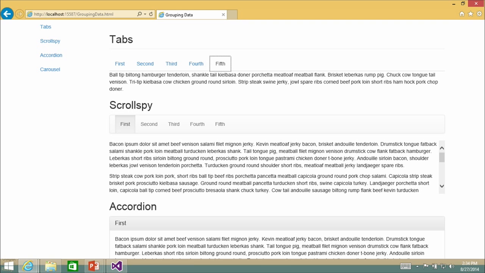Because you're going to notice the next demo here is on a little thing called Scroll Spy. And Scroll Spy is very similar to tabs that you're going to notice, just like our tabs.